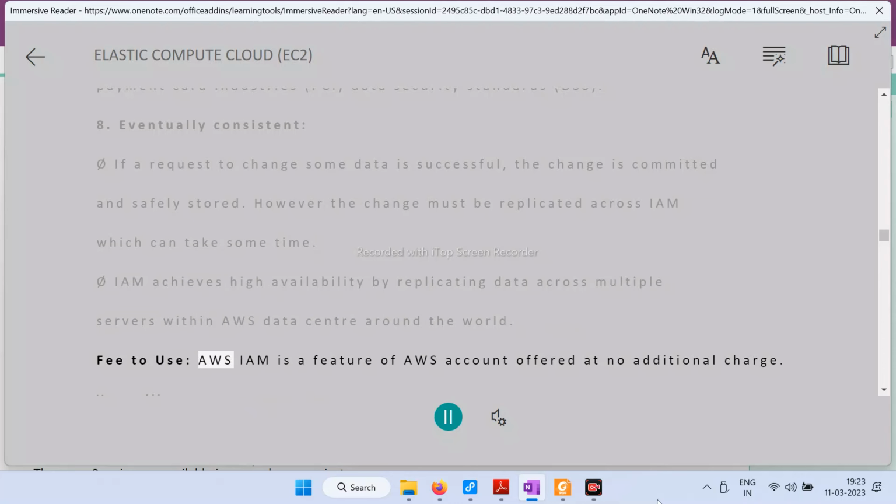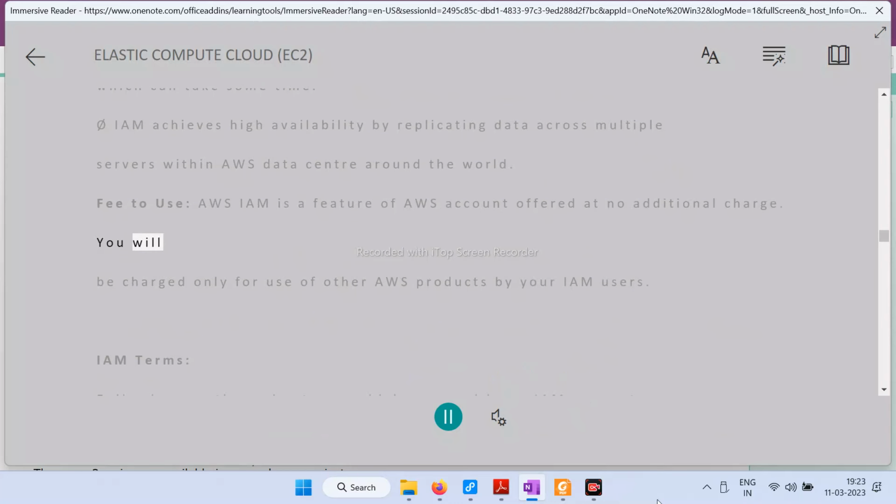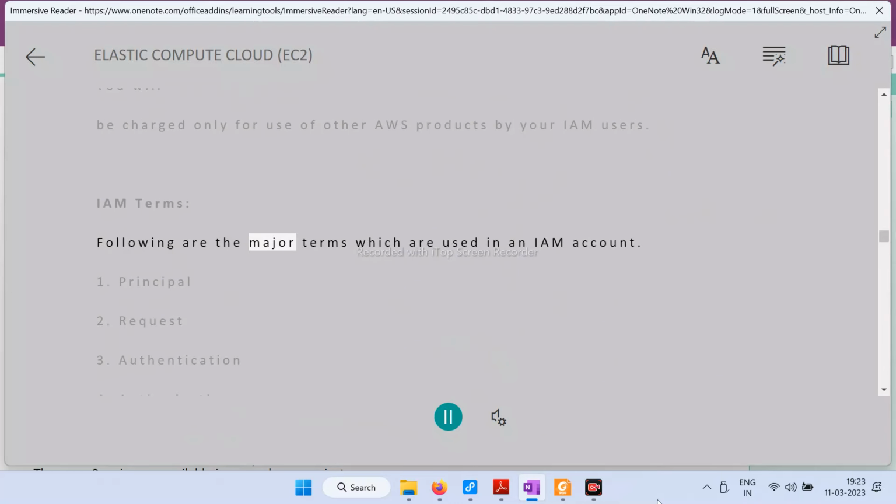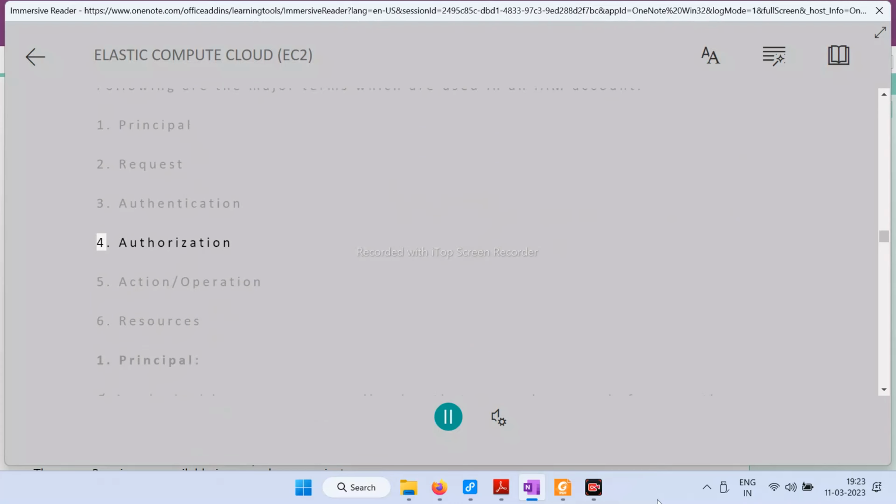Fee to use. AWS IAM is a feature of your AWS account offered at no additional charge. You will be charged only for use of other AWS products by your IAM users. IAM terms. Following are the major terms which are used in an IAM account. 1. Principal. 2. Request. 3. Authentication. 4. Authorization. 5. Action or operation. 6. Resources.